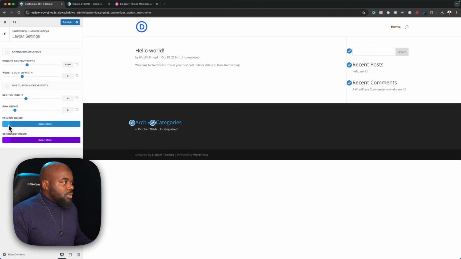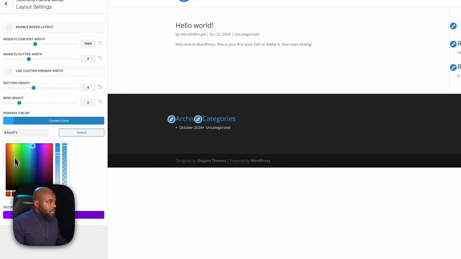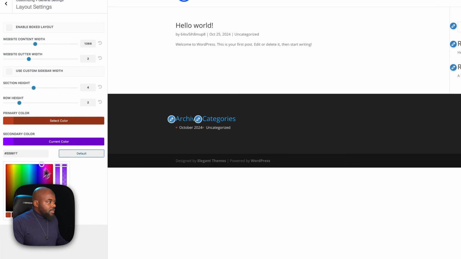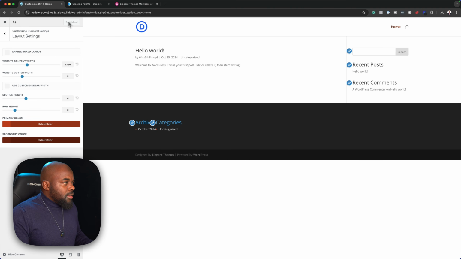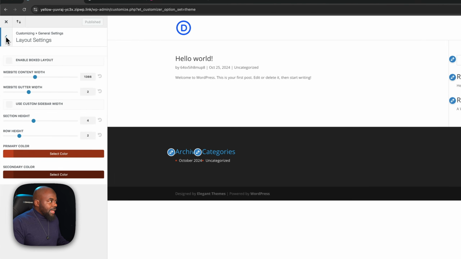Okay, so far so good. It's talking about our primary color here and our secondary color. So let's go ahead and add our color. And for my secondary color here, I'm going to add the other one and hit publish. Now I just noticed something. We're on our layout settings.